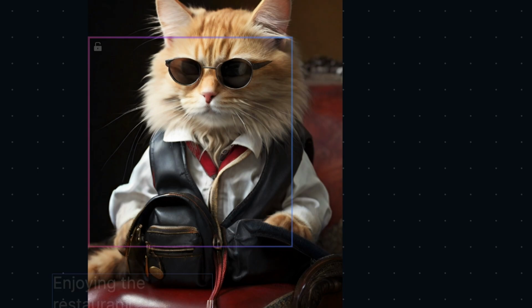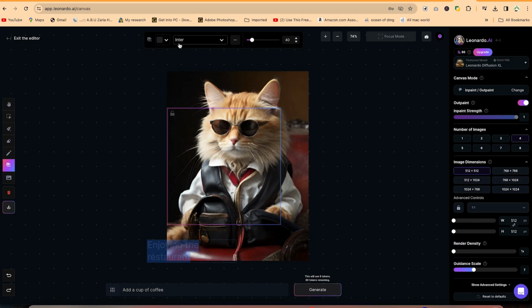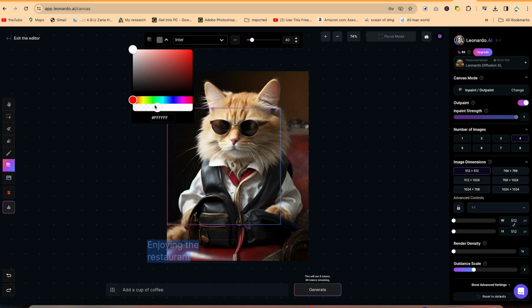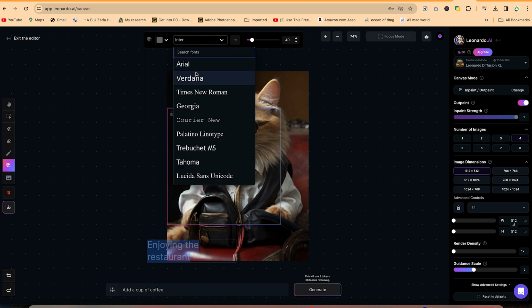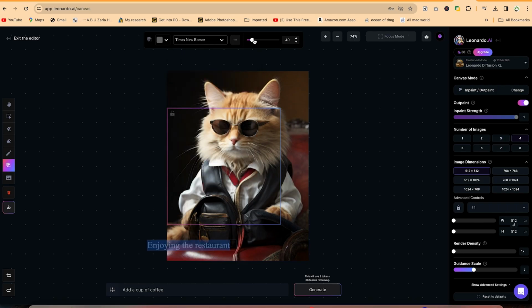Okay, so you can select the text and have very many controls from here. You can control the color. You can add different coloration, and then we can change the font family. You can use any one. Let's say we'll go with Times New Roman, and then you can pair it with the sizing. You can make it smaller or much bigger. And then you can play around with this.